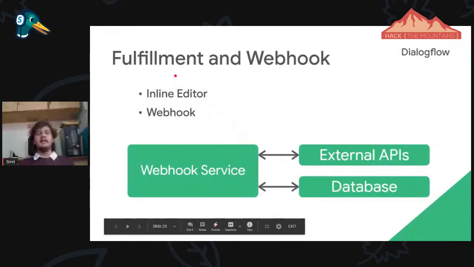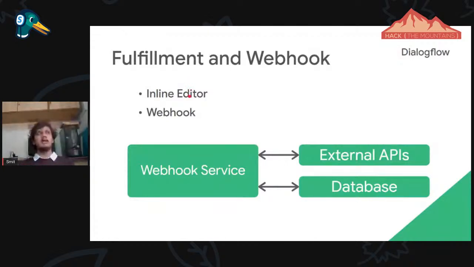Similarly, the inline editor does not support external APIs. You can use the APIs provided by Google. And yeah, the inline editor works well with the Firebase database. As I said, if you are using a third-party database, you need to make an external API call, so the inline editor doesn't support that.